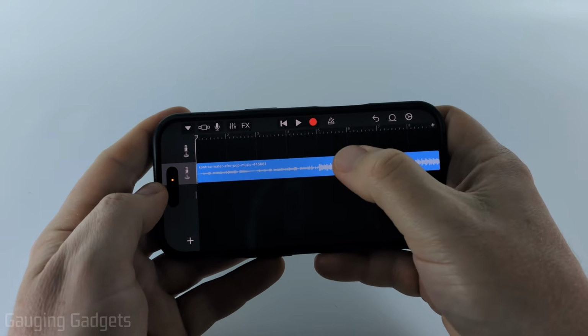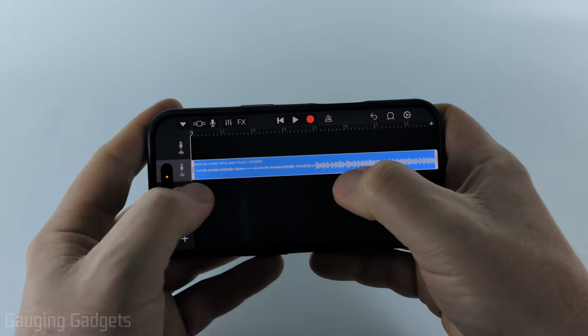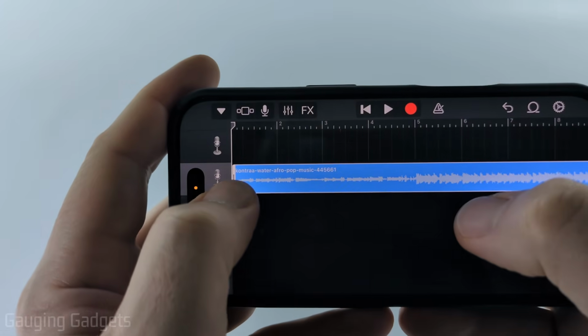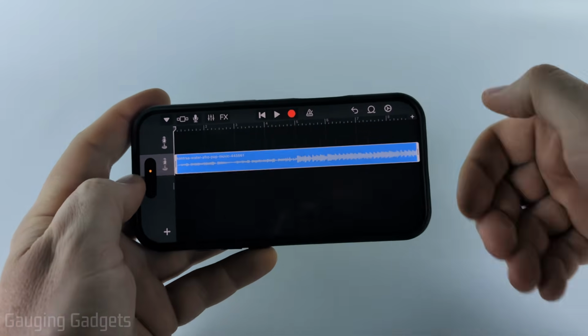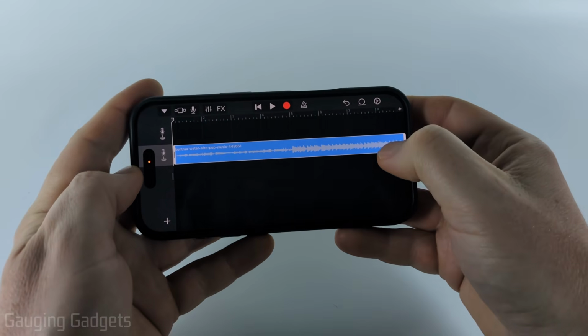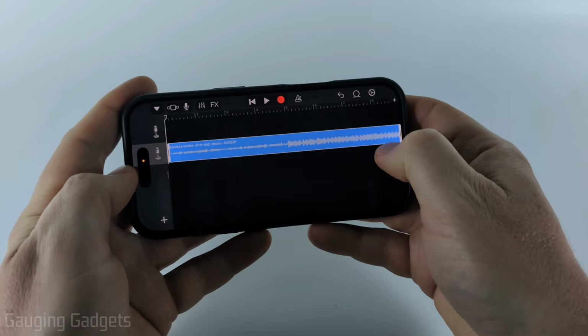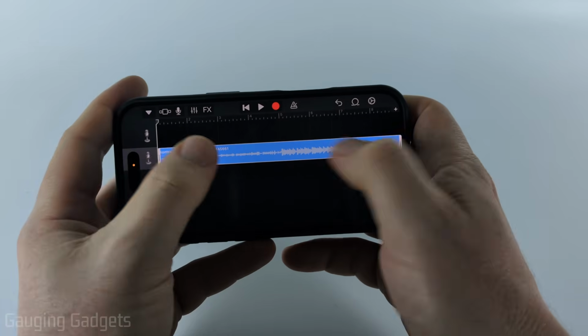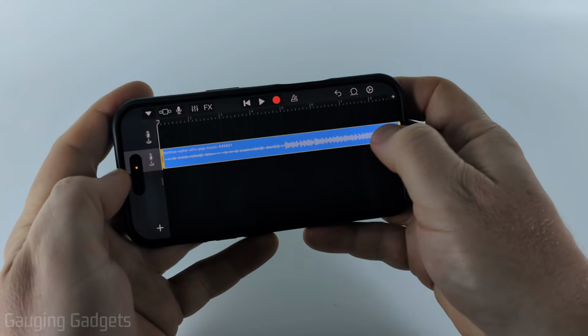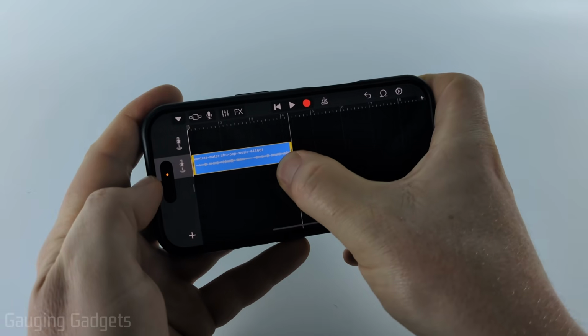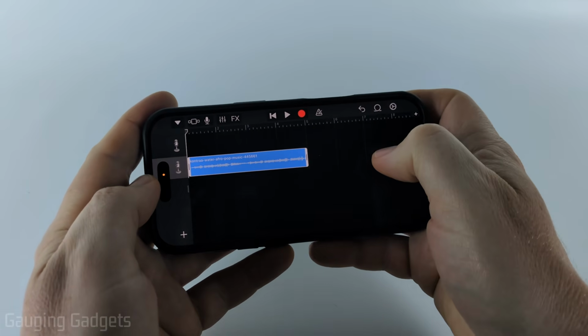in GarageBand. So from here, you can select the actual song and see these little lines up in the front. You could cut off the front or the back. Keep in mind the maximum length of a ringtone on your iPhone is going to be 30 seconds. So what I recommend doing is trimming the portion of the song that you want as long as it's 30 seconds. So I'm going to just cut off the end of the song and just have the beginning right there.